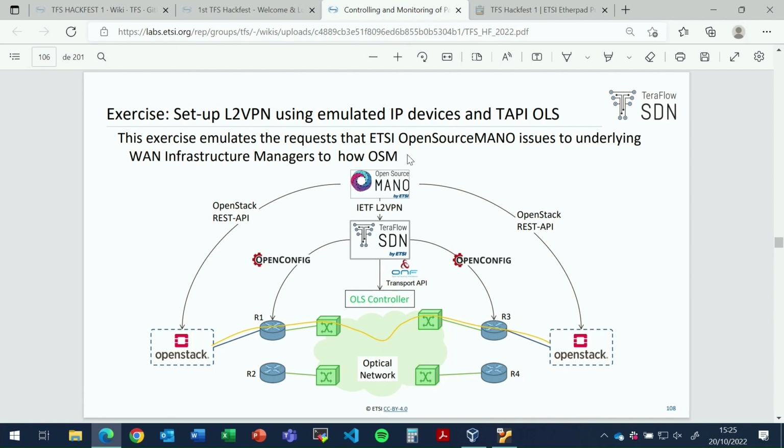The idea is that Open Source MANO is based on a number of components. In particular, one of them is the resource orchestrator. And this resource orchestrator has a number of connectors for infrastructure managers, like the TeraFlowSDN controller. What we did is to extract a very, very minimal set of files from Open Source MANO for the specific IETF layer 2 VPN connector in a way that we can trigger the same message that Open Source MANO would send to the TeraFlowSDN controller to create, in this case, a layer 2 VPN service.